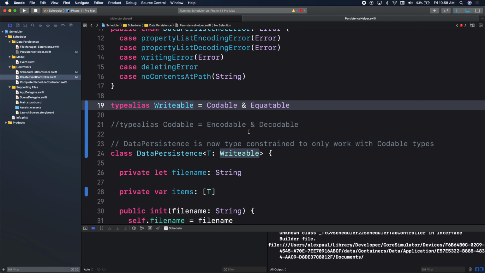I'm sorry? How many errors do you have? One second, I'm building right now. Oh, the writable, yes. Yeah. I have four more errors.